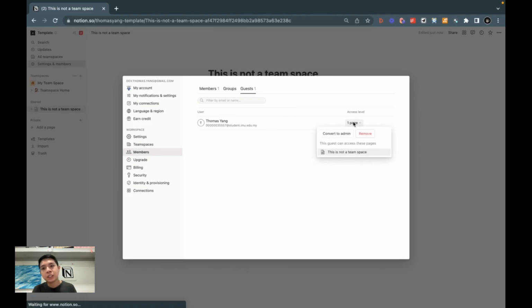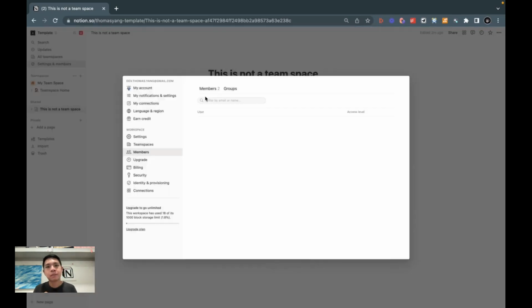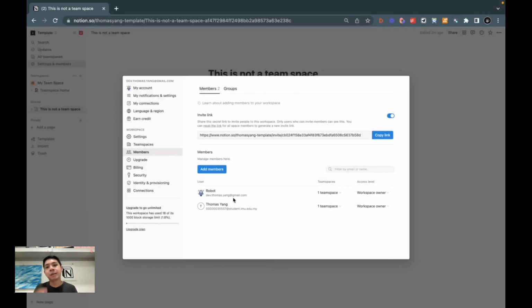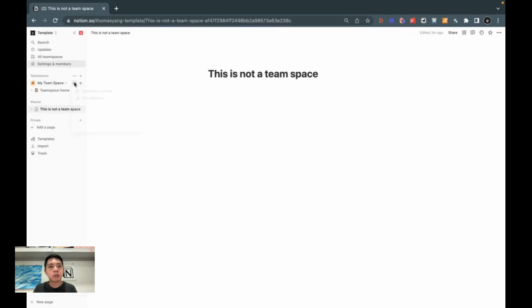In this case, you can even come here and convert to admin. Once we convert them to admin, so let me just do it now, you can see it's back to the same scenario. They are under the workspace here. You can see Thomas Yang. And then same thing, we go back to our Teamspace, and you cannot archive again. So this was probably the issue they are facing now.